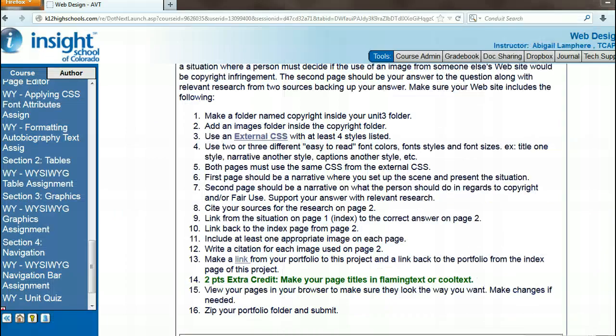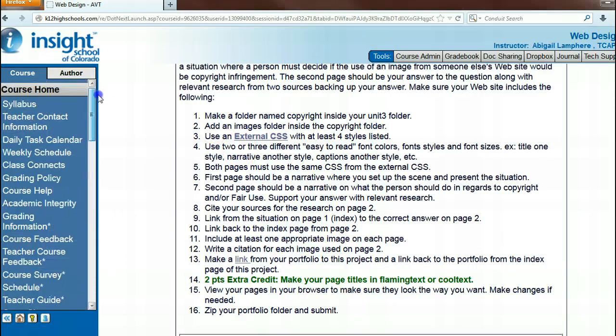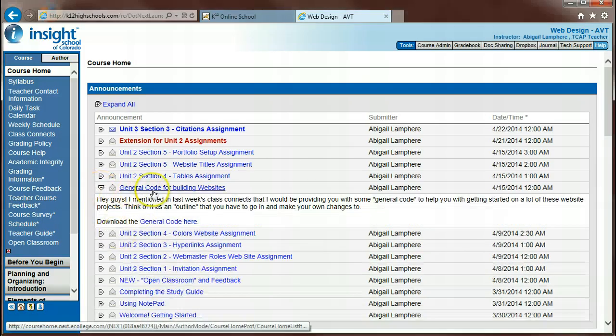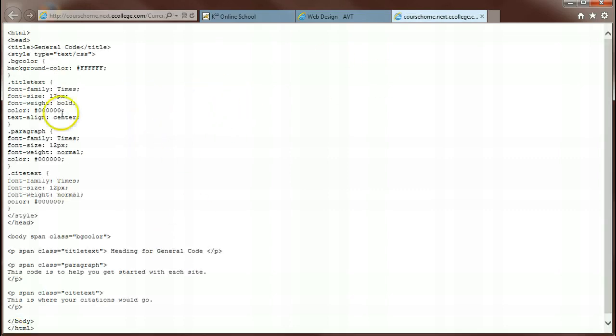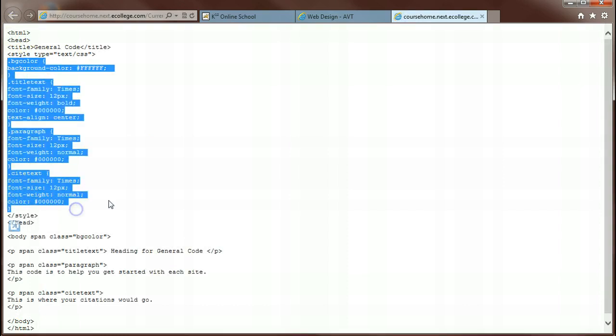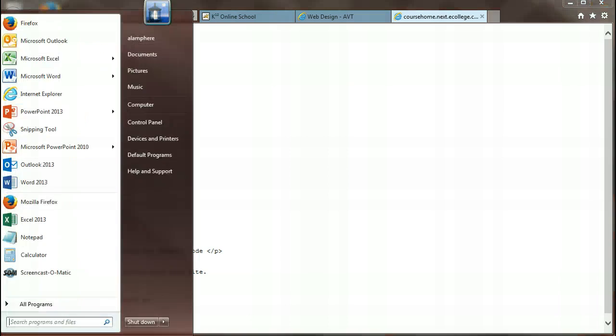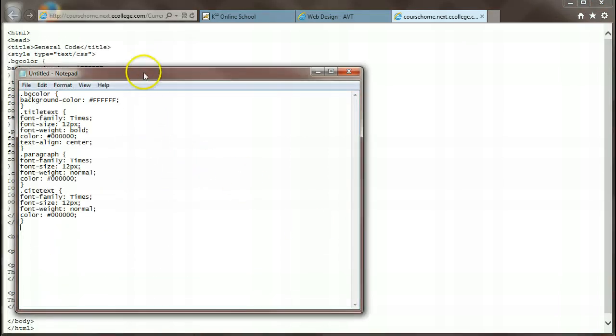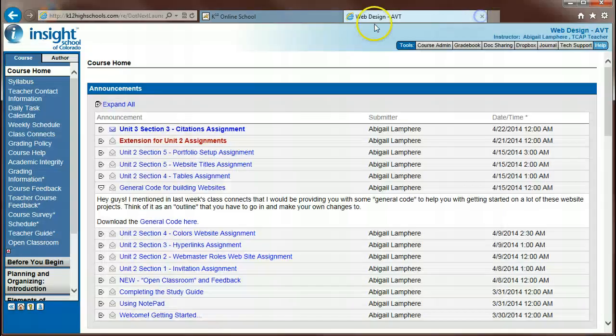So what I'm going to do in order to get this external style sheet started is go up to my course homepage, and on the course homepage I'm going to go to this general code announcement and download or open up this general code that I posted for you guys a while ago to help you get started with these websites. Because this has all of these different CSS styles, all I need are these CSS styles to get my external CSS started. I'm just going to copy and paste those styles into a notepad. Go back to my directions.